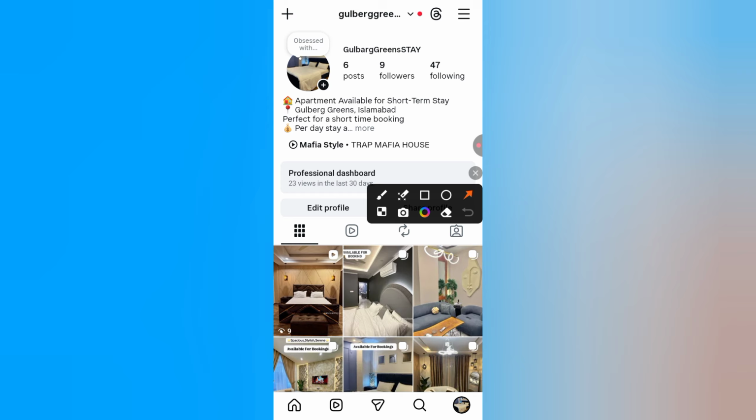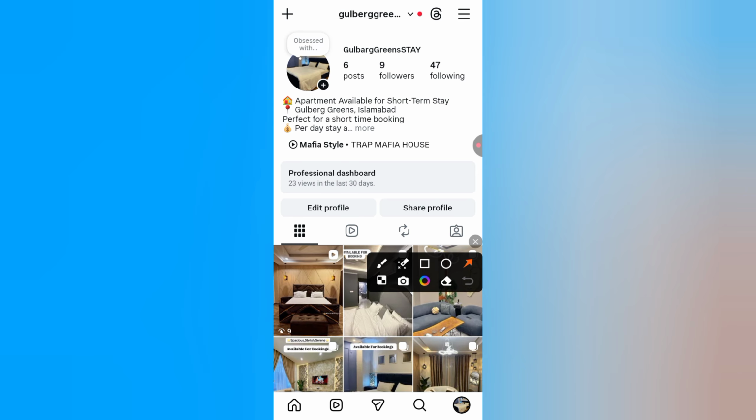Step 1. Go to your profile. Tap on your profile picture in the bottom right corner to open your profile page. Step 2. Open Settings. Now, tap the 3 horizontal lines in the top right corner. From the menu that appears, tap Settings and Privacy.